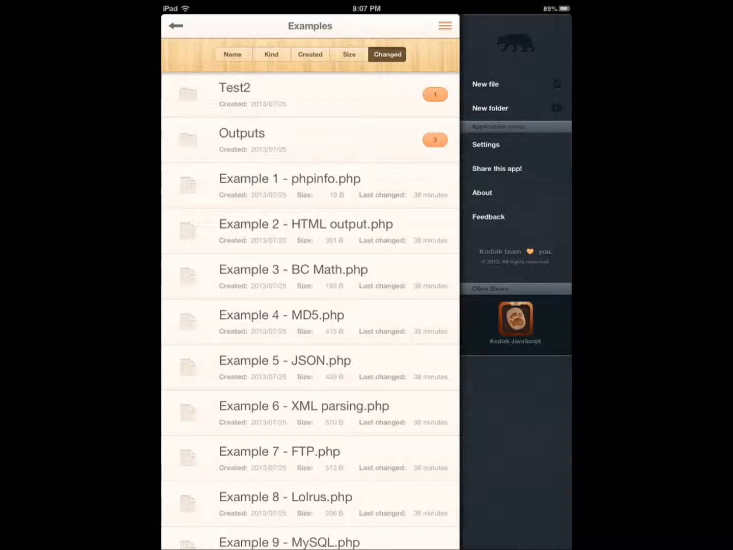Kodiak PHP for PHP programming. I hope you enjoyed this short review. We are going to put out a more complete tips and tricks for this particular application, and also its brother, if you will. There's one for JavaScript, a similar approach just for JavaScript. So we're going to do tips and tricks for these two applications. But if you want to try PHP and you don't have access to a computer and you want to try your code on the road, Kodiak PHP is worth checking out.